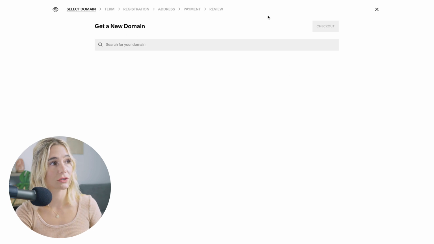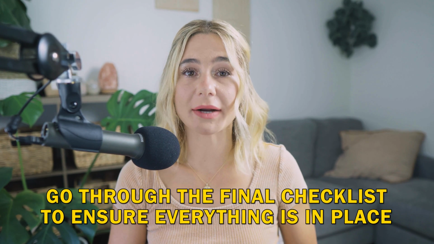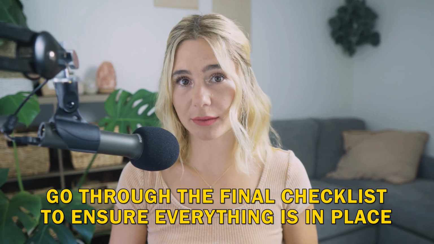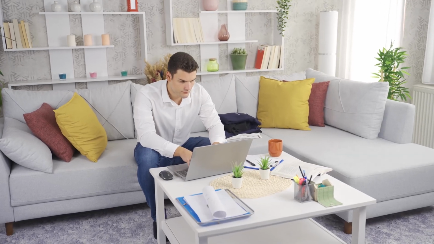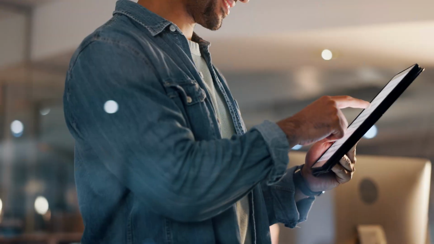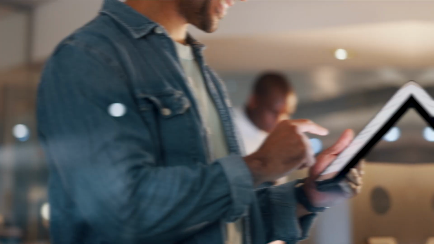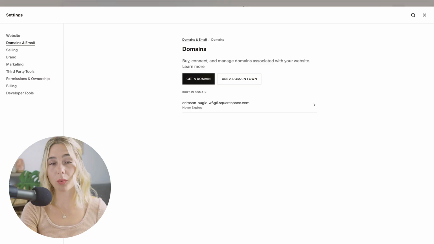You will want to follow the instructions to register your domain. After setting up your domain, go through the final checklist to ensure everything is in place. Check for typos, any broken links, and make sure all pages and forms are working correctly. All we have left to do is publish your site. When you're ready, go ahead and click publish to make your site live.